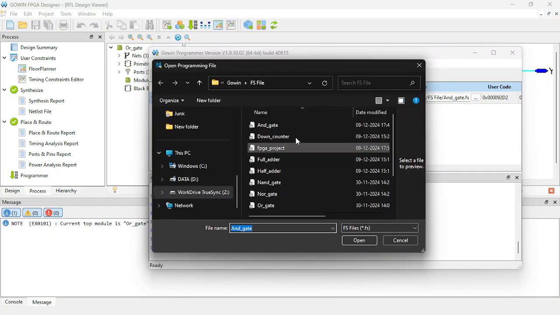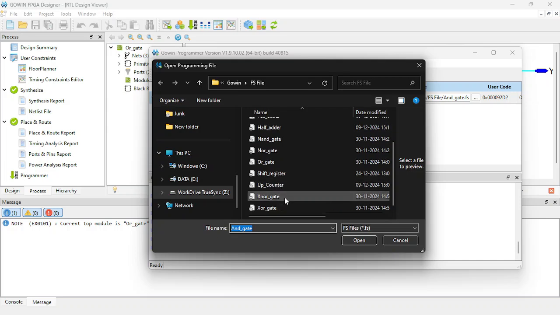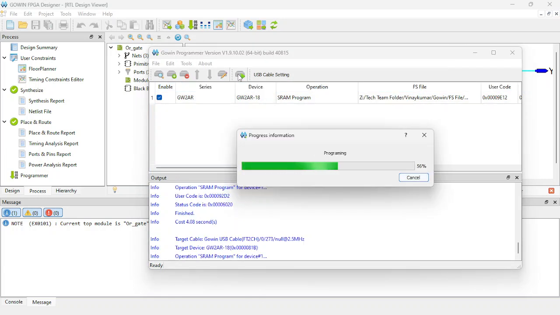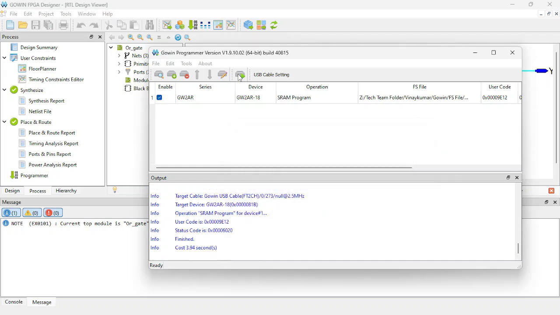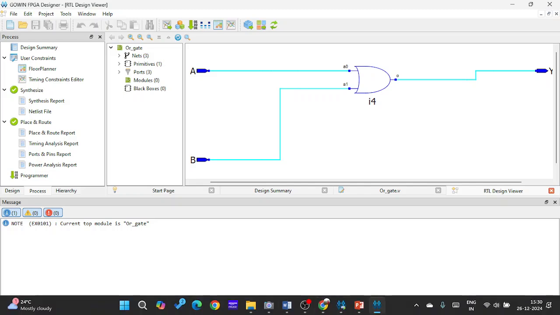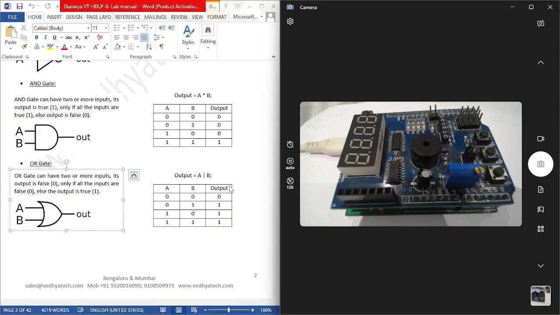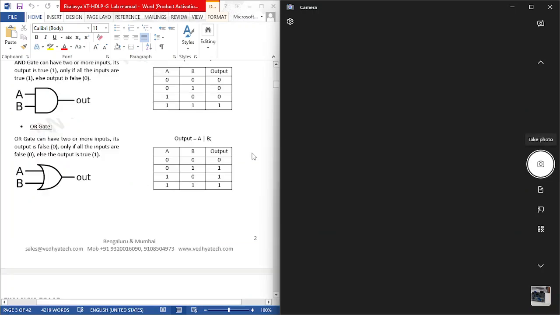The FS file here is the file that has been generated after the synthesis. The code that you have written will be converted into the bit stream, and that is known as the FS file here. And this FS file, the bit stream file, will be sent to the development board, where it reads and recognizes the bit stream and operates accordingly.